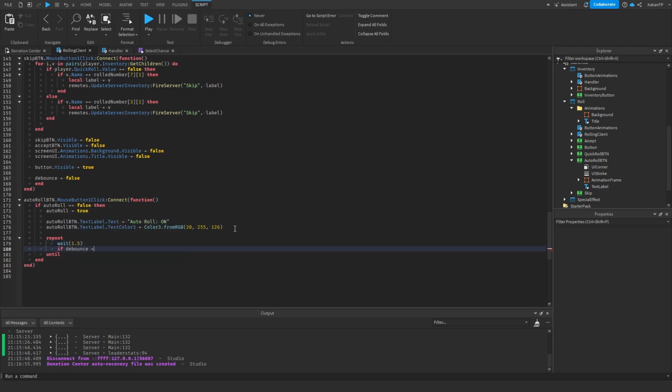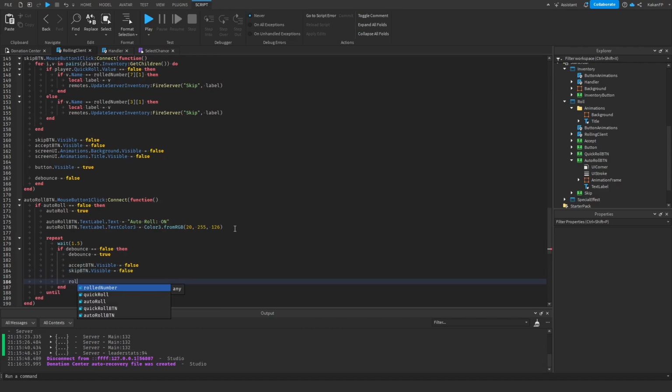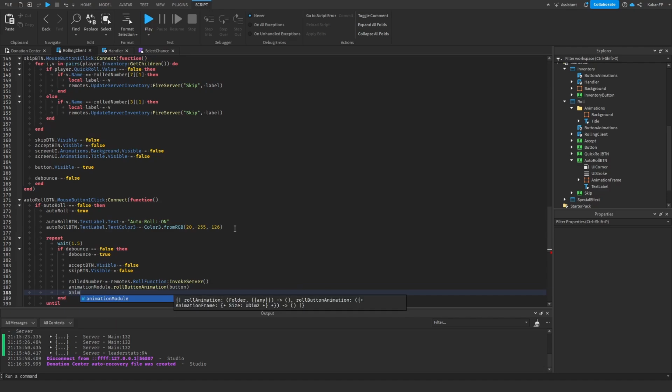If debounce equals false, then we're going to set the debounce to true. Then we're going to say accept button visible equals false. The skip button visible equals false. Roll number equals remotes roll function invoke server. Animation module dot roll button animation button. Animation module dot roll animation screen UI dot animations comma roll number.